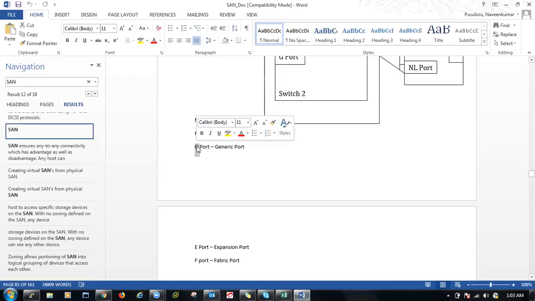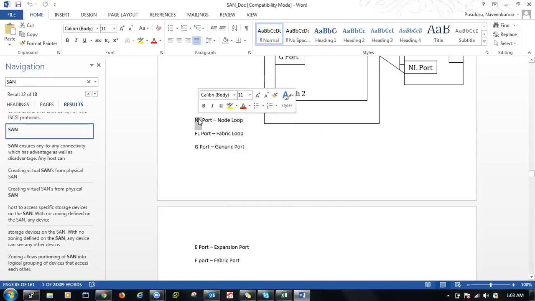These are the types of ports we have. The types of ports are not physical types of ports. These are configuration ports, I mean you can change the configuration on ports. We have 5 types. Actually, we have more than this, but most of the time we use only these 5. By default, all the ports are marked as G port. G port means generic port, which is ready to be configured as any port. NL port means node loop port, and FL port means fabric loop port.